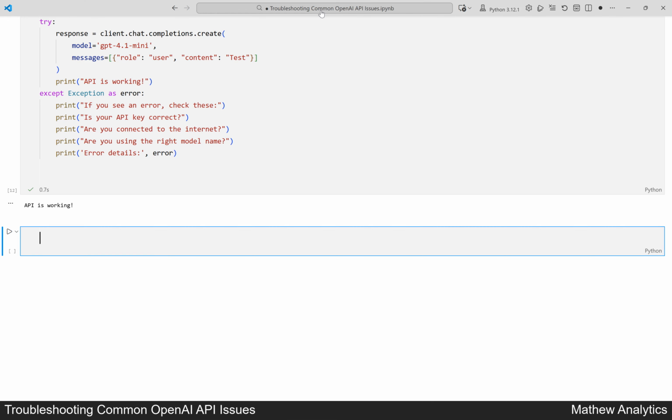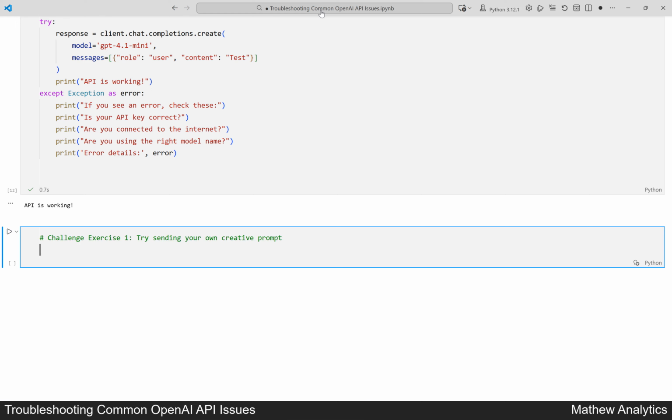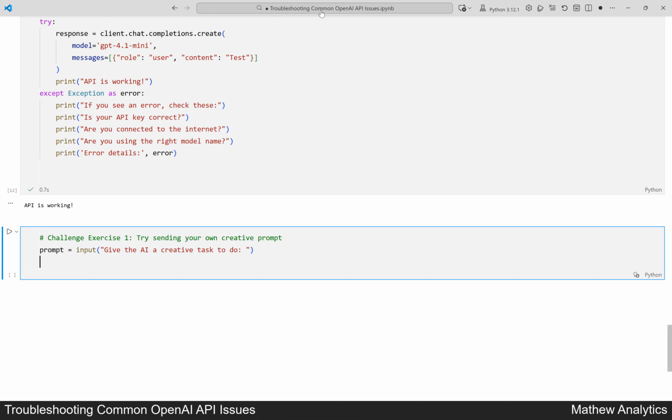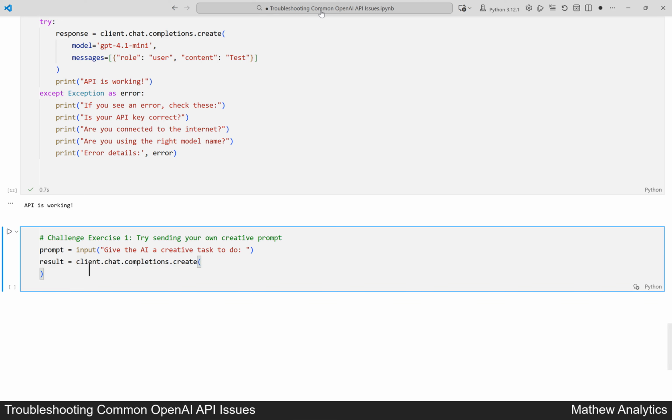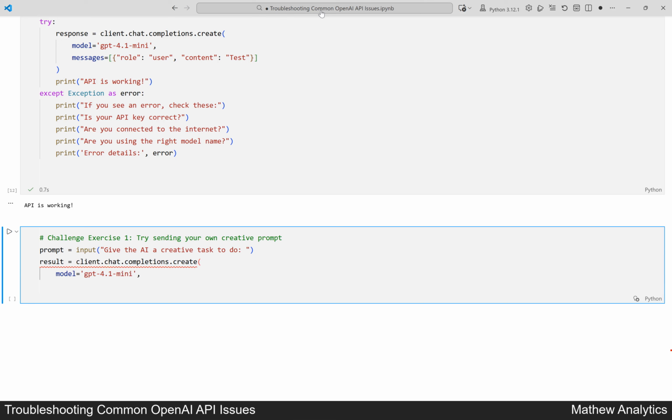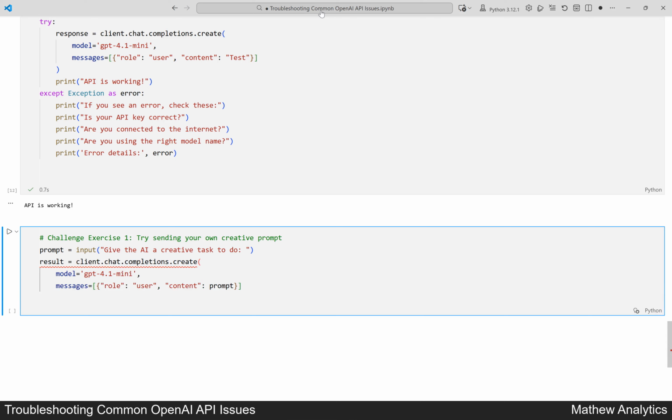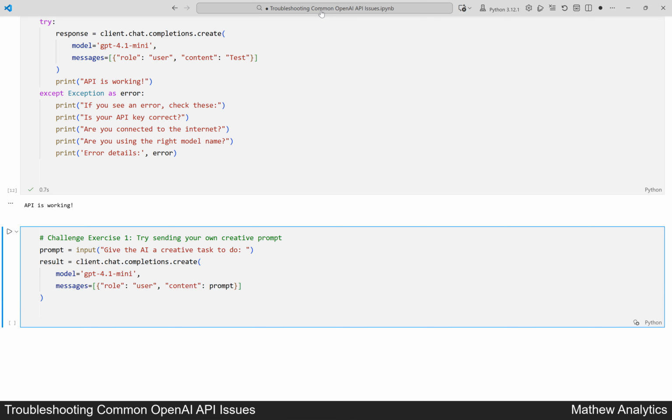This is a comment telling you what this exercise is about. This line asks the user to enter a creative task prompt for the AI. This line begins the call to create a chat completion with the AI client. This line specifies which AI model to use for the completion. This line sends the user's prompt as a message with the role user. This line prints the content of the AI's response message.